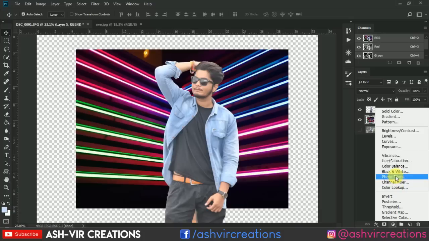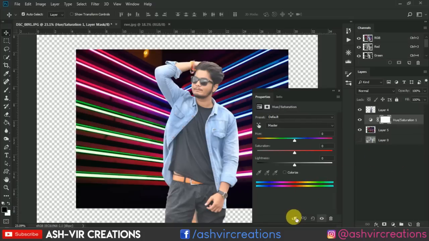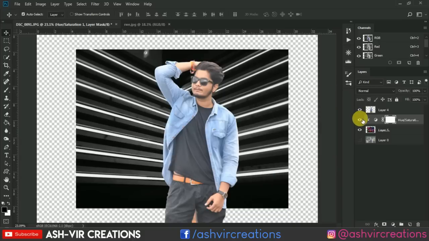Now let's desaturate it by using the hue and saturation tool. Just decrease the saturation to 0, so the whole color would be gone.